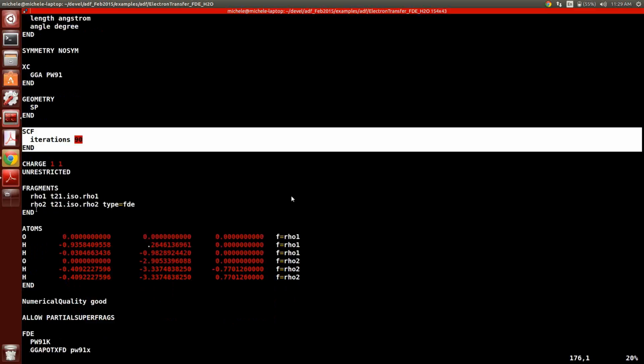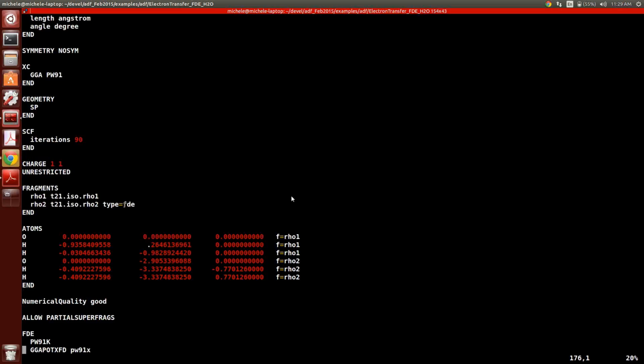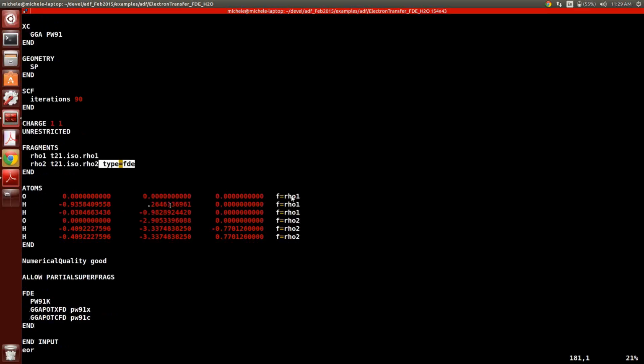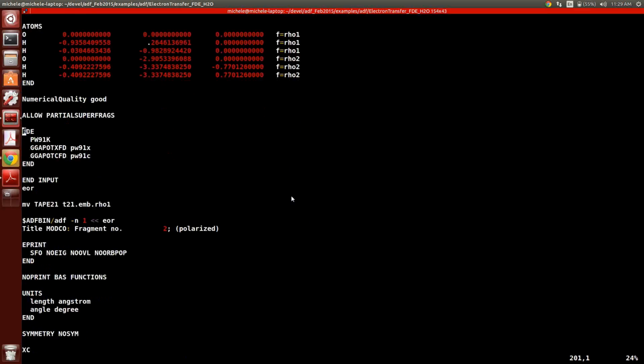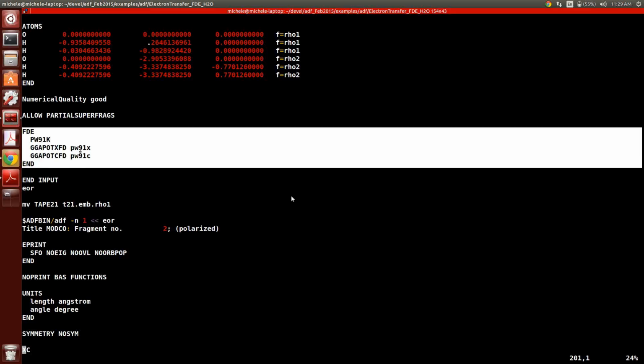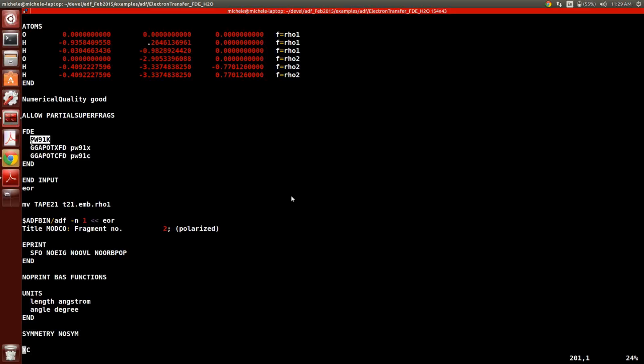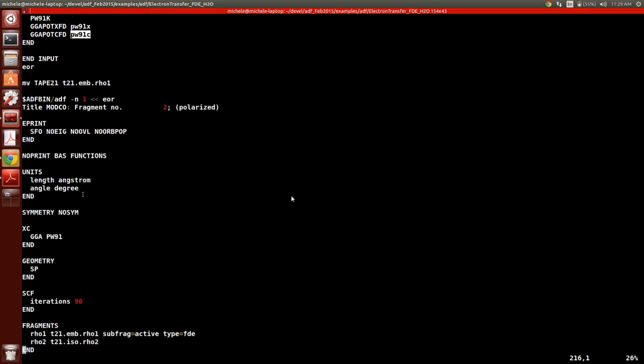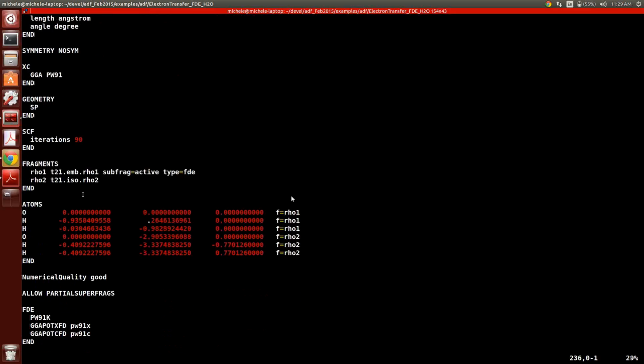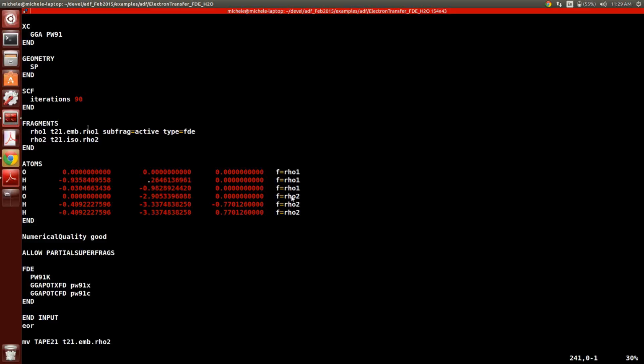You see the fragments key includes the isolated fragments in this first step, and the acceptor fragment is a spectator fragment and is a frozen fragment. This is the FDE keyword. We're using both the PW91K non-additive kinetic energy functional and PW91 exchange and PW91 correlation functional for the non-additive exchange and non-additive correlation. Again, you run then several freeze and thaw cycles in this configuration.